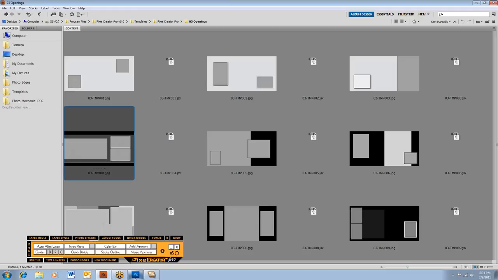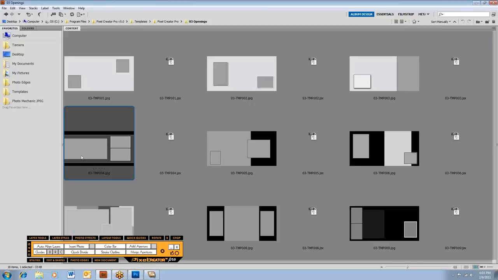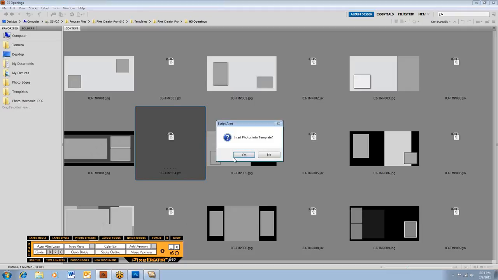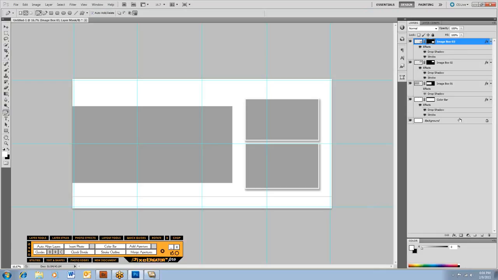What I would do is come back over to Photoshop for a moment. Remember, we have our blank 10 by 20 page. When we click on this template here in Bridge, this is our preview file, which is a JPEG file, and then this is the actual template file, and it ends with a JSX extension. So if I want to use this template, I simply double-click on the JSX file, and it should create the layout. See, it asks, do I want to insert photos? I'll say no. And if I go back over to Photoshop, it's created that layered document for us. You can see that there.